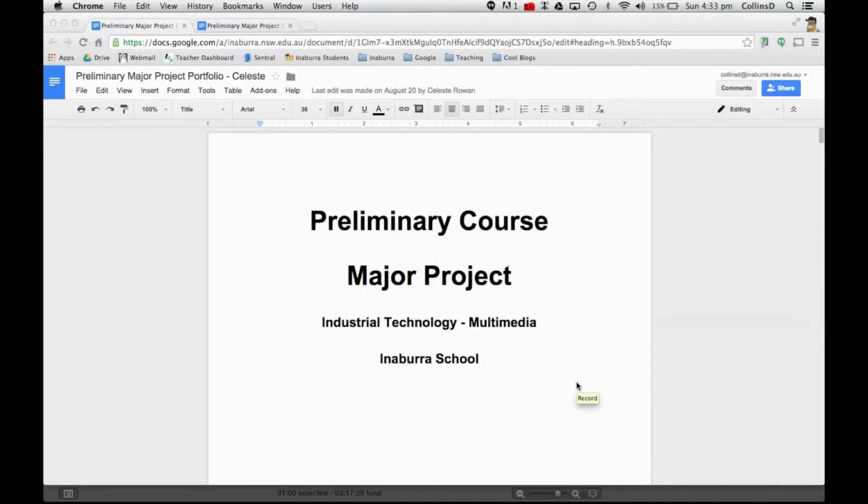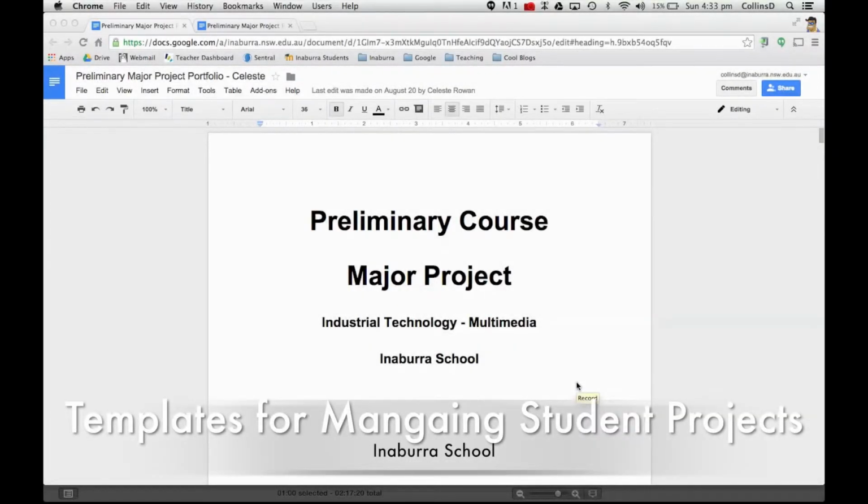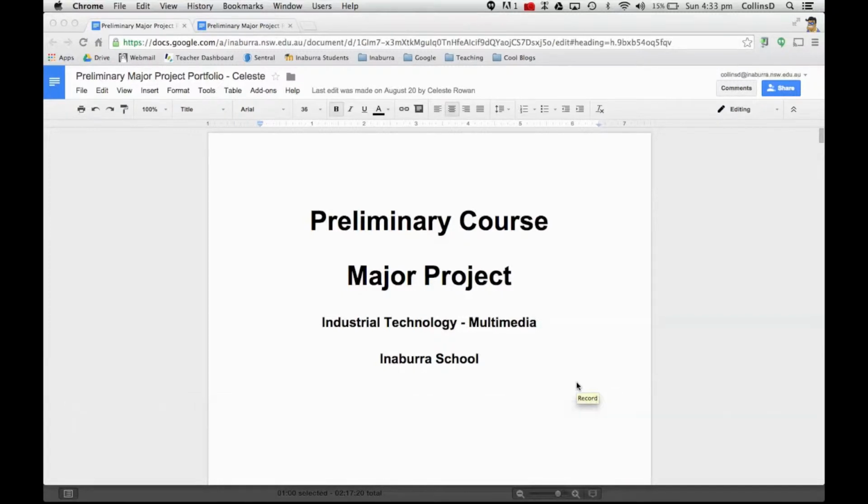So the key reason we'd use Google Apps to be able to monitor how students are going in a project is the whole concept that we can drop in and see what they're doing within a document at any point in time. So what I have here is a template that I've created for a media project I do in Year 11 at my school.